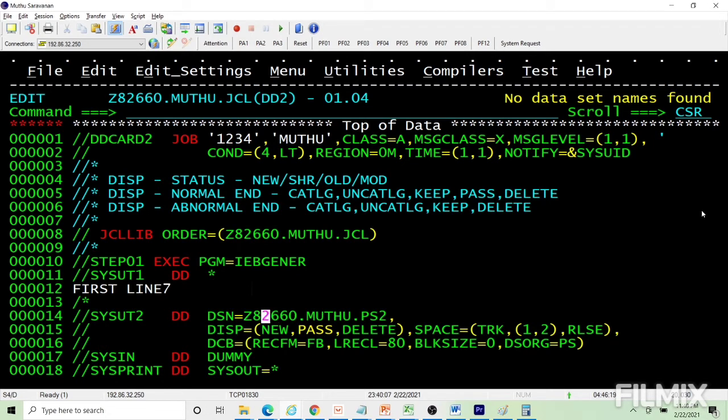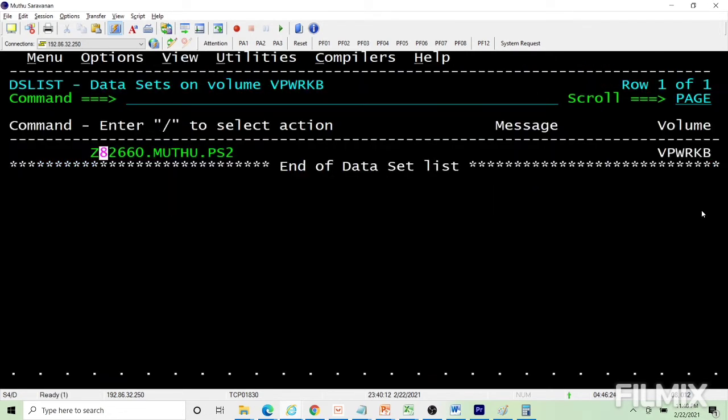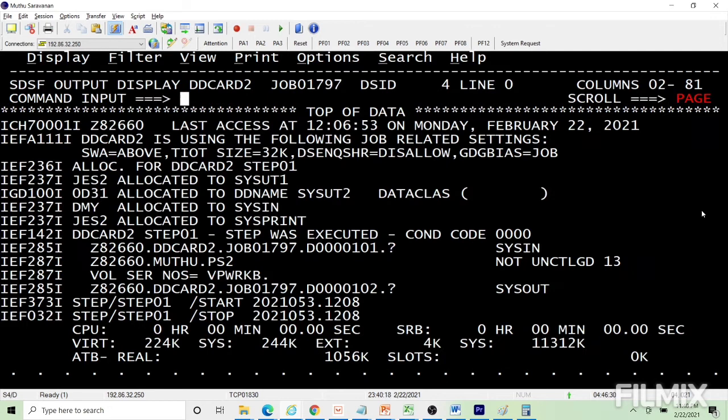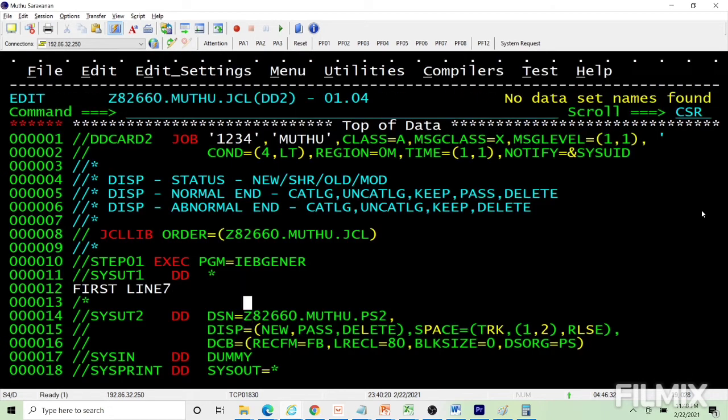Okay, let's try it out. So I'm passing, okay, ended, but at the same time this won't be available because it's a pass, it's temporary.